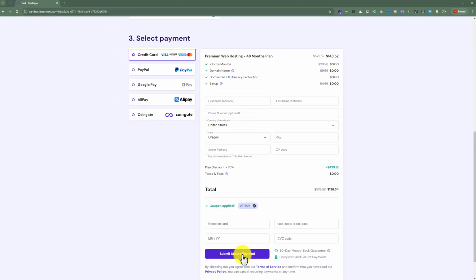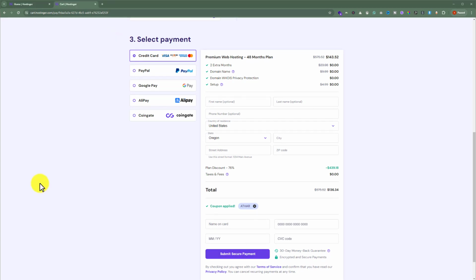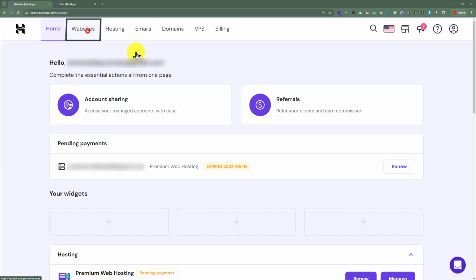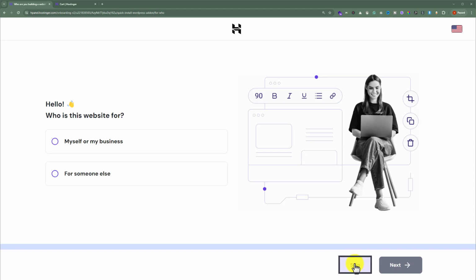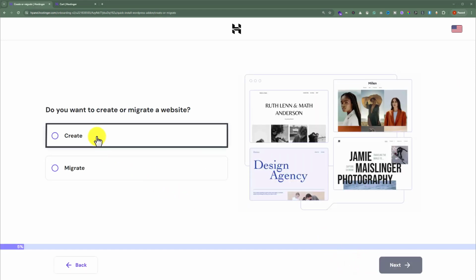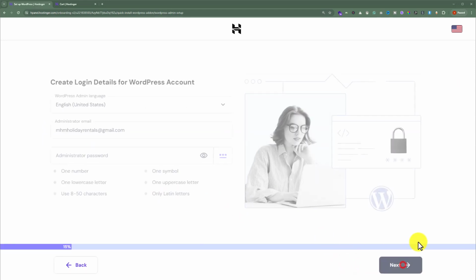After the payment, your web hosting will be ready to use. Once you are done with this step, just log into your hosting account and then from the top click on websites and then click on add website from the top. Now click on WordPress from here. You can skip it from here. Now from here we are going to select create and then click on next.